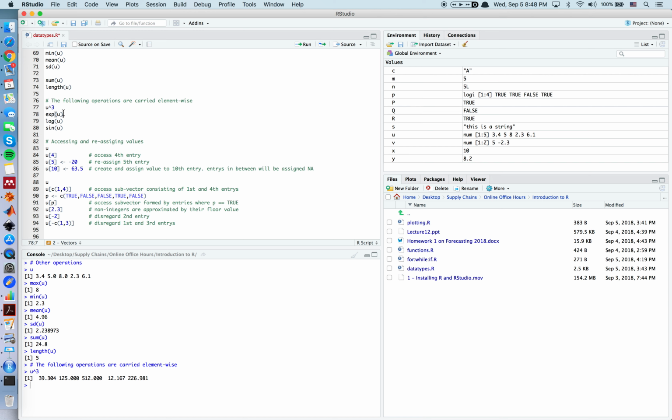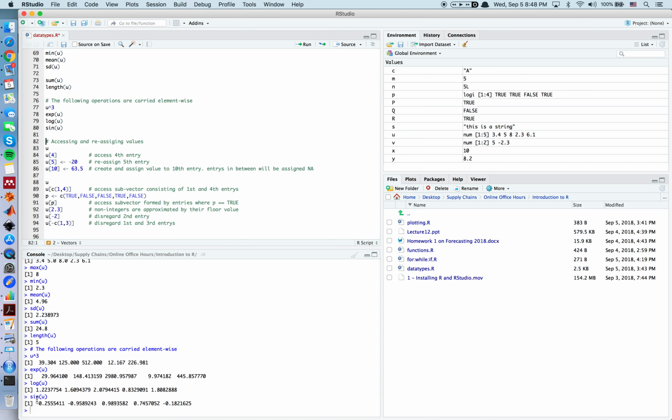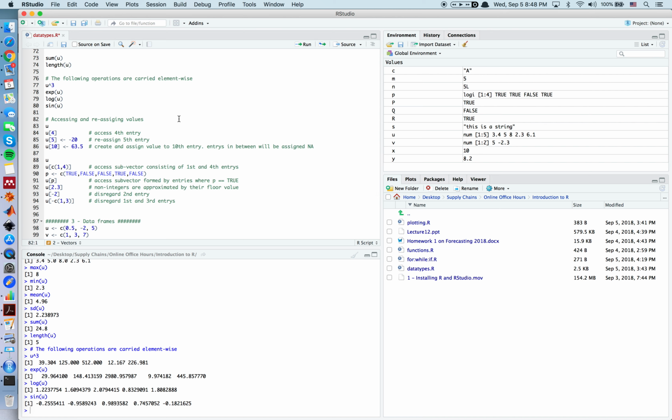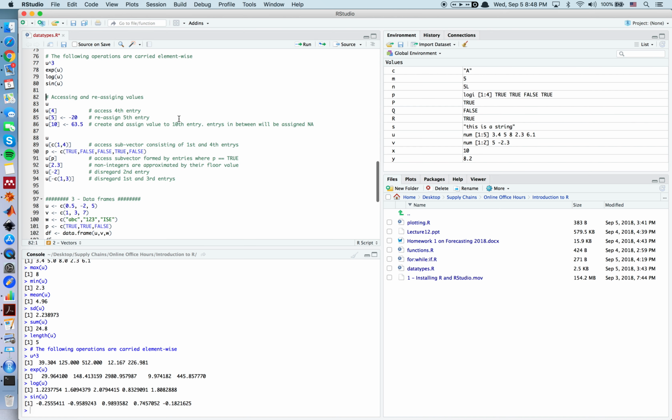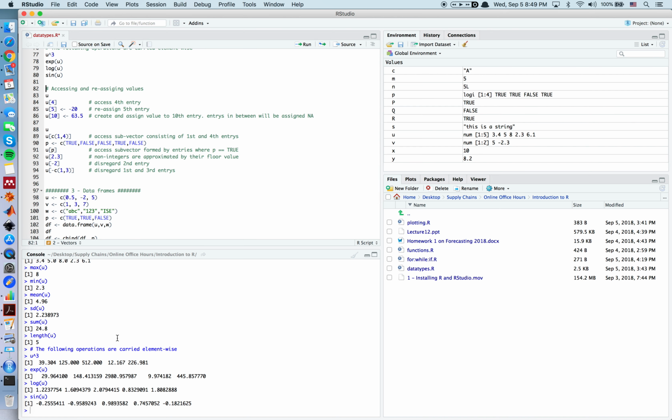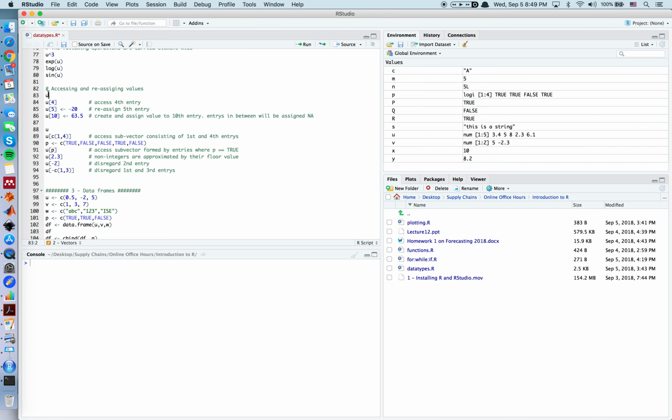I can also do exponential, log of sine, and these are all done element-wise. Now to access and reassign values, it's very easy. I'm going to clear this up and print U again. So if I want to access a specific value, I just use this type of parentheses. So this is the 4th entry.